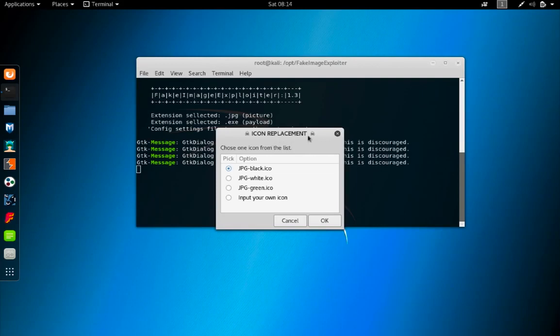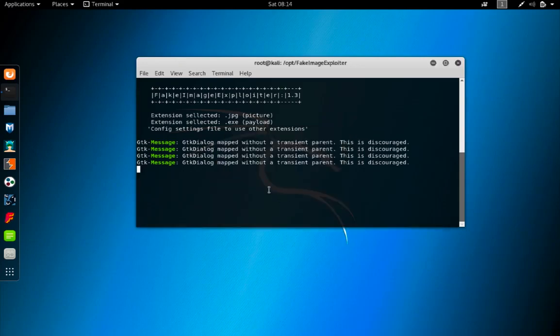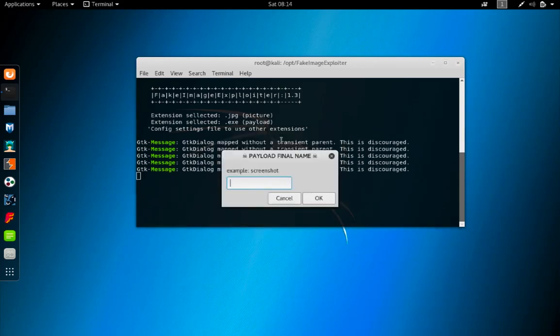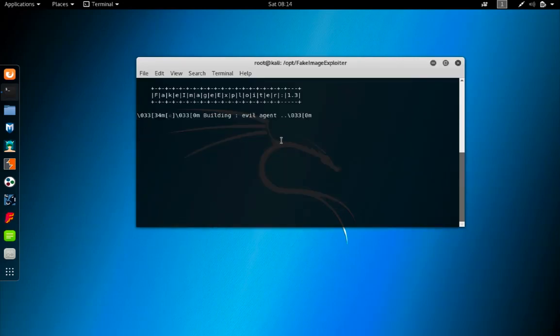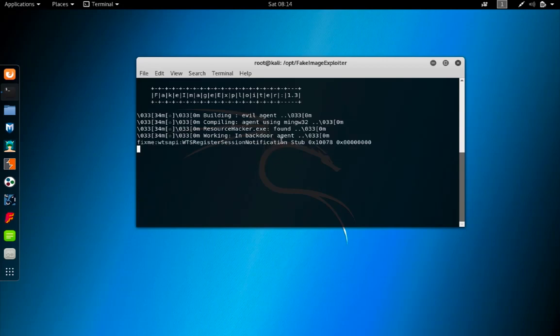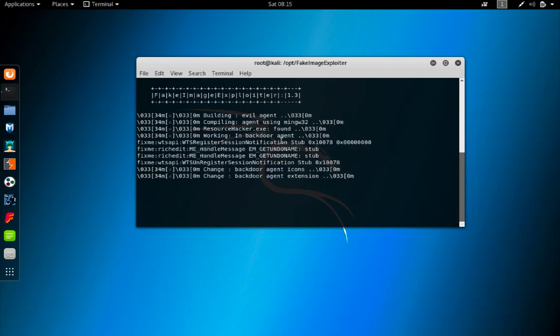Later on, if you have an icon file, you should choose it from here, but right now we don't have any icons. I will later show you how to get one, don't worry. So I'm just going to go with black icon. And finally, I need a payload final name. I'm going to name this test1. So it will create my new backdoor for me. Actually, it will just combine the backdoor with my JPEG file and create a new file out of this.